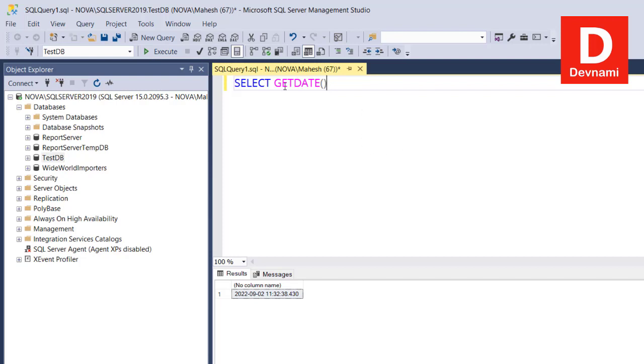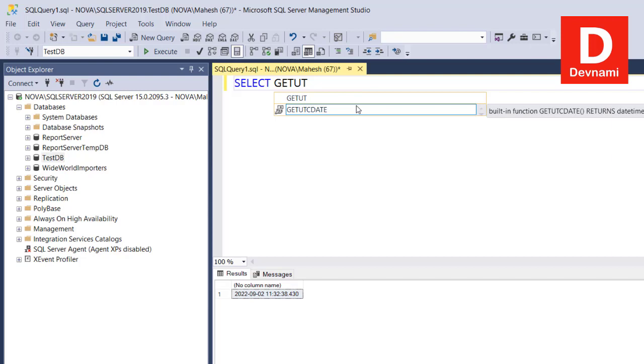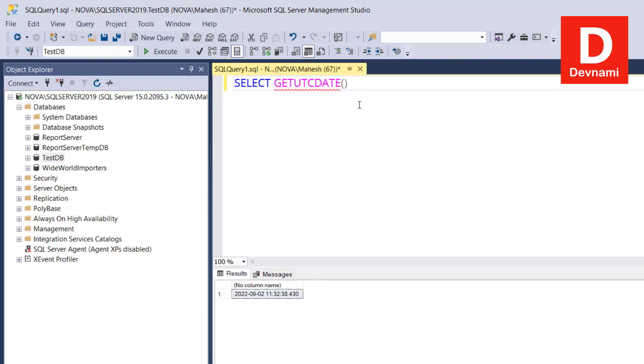And finally, there is also GETUTCDATE, right? So GETUTCDATE, right, and then execute.